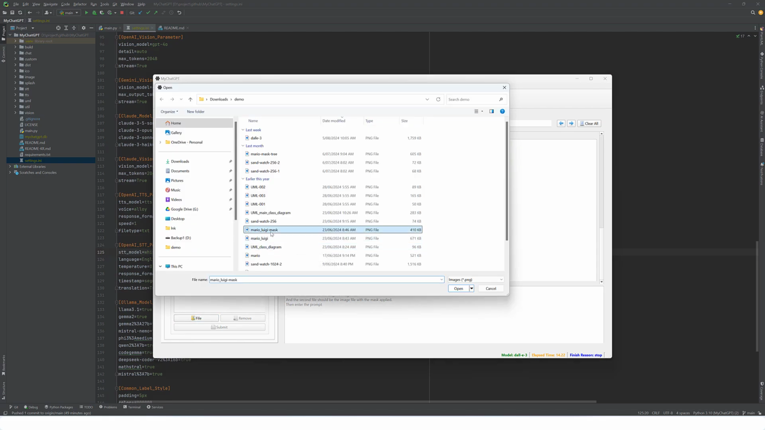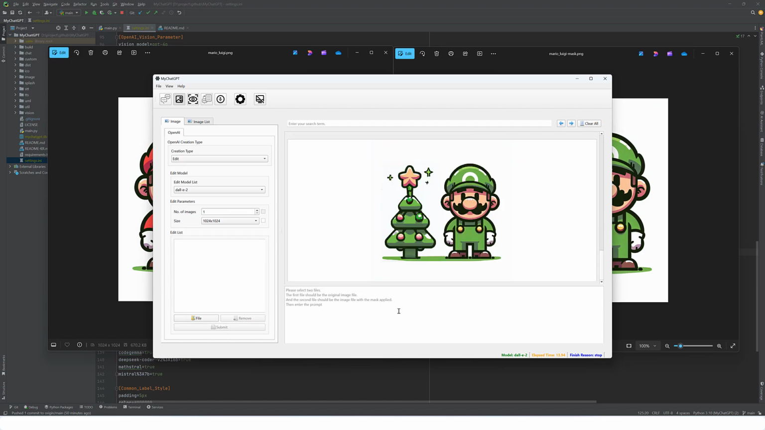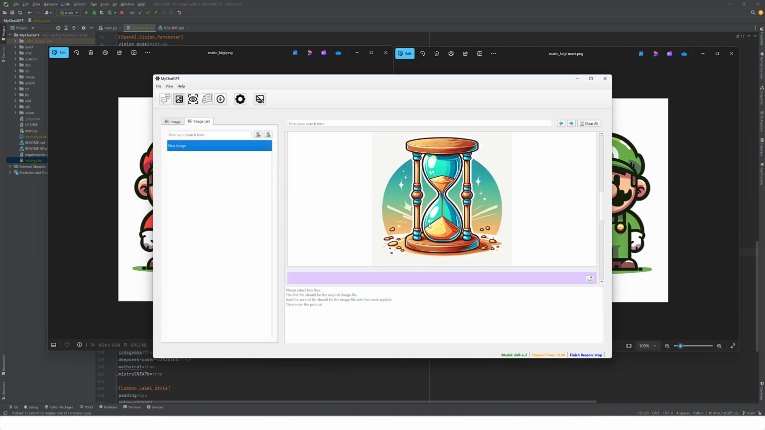The image editing feature requires 2 images, the original image and an image with a mask. There are functions to copy to clipboard, save, zoom in, and zoom out the generated images. The Image List tab will display a list of all images generated so far.